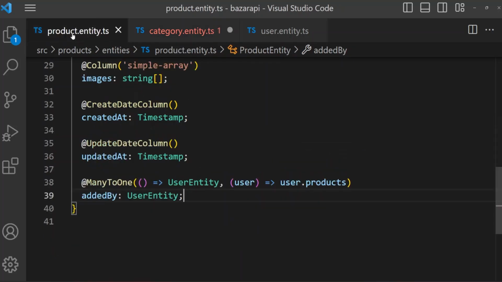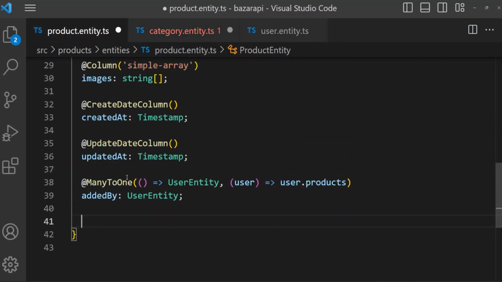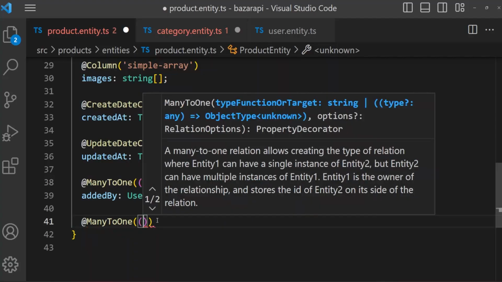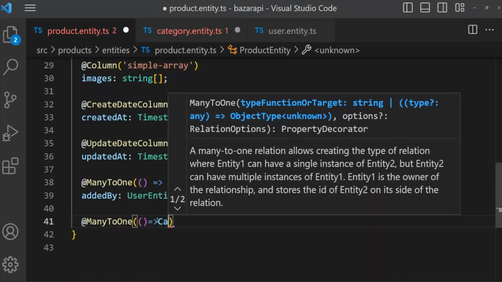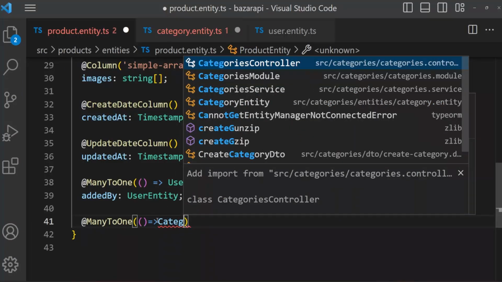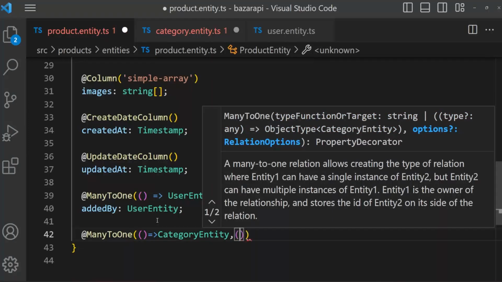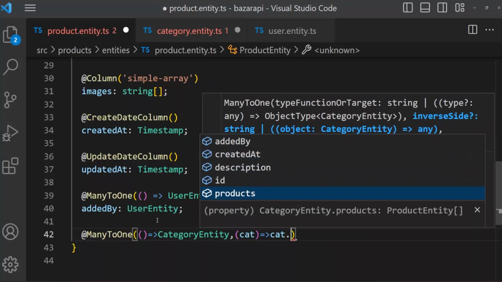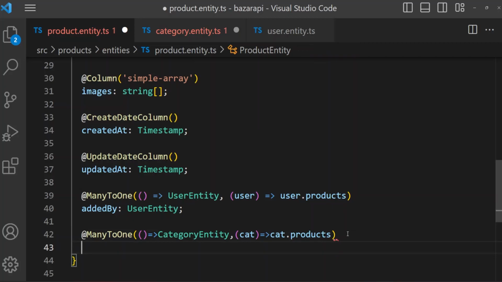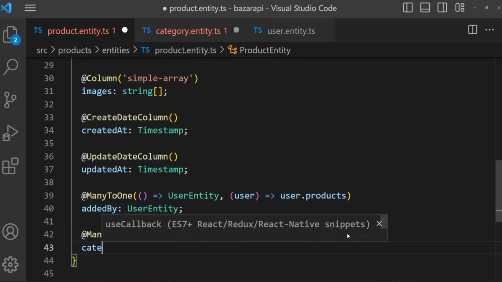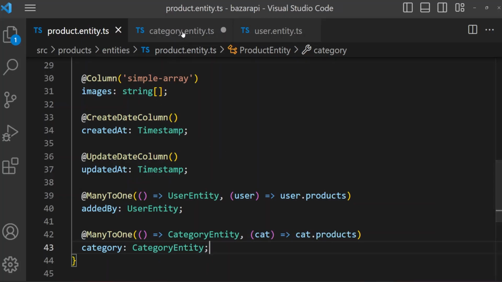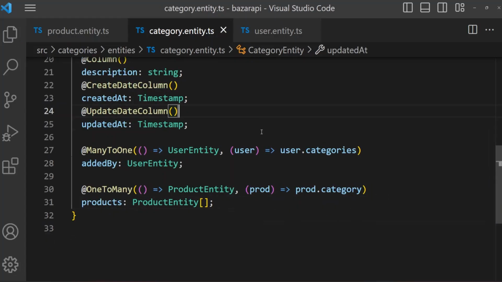Now we need the product entity to define these relationships. It's almost like this. Many to one. Now category entity. Okay. Cat.products. Now category is the category entity. Save this. Category entity, save this. Open terminal.